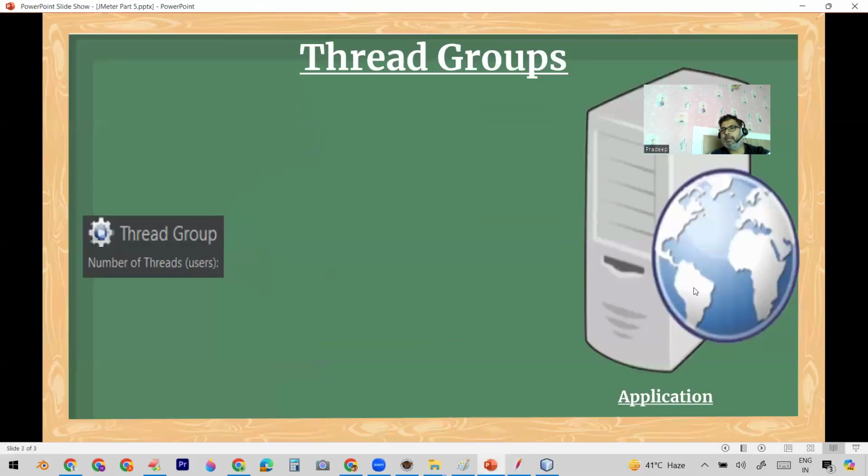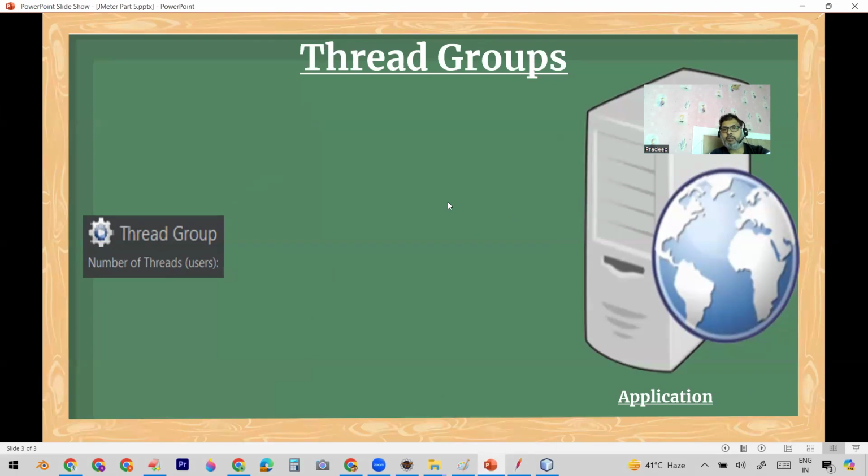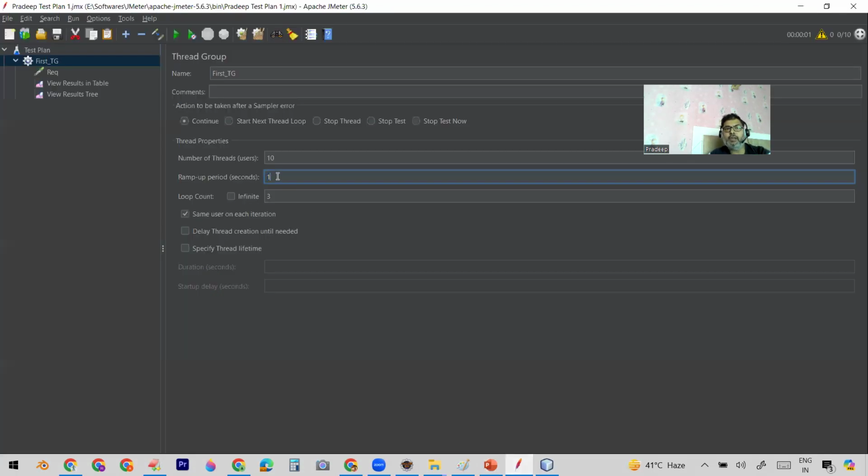So what is happening? This is my application and this is my thread group. Whenever I start JMeter and run the plan, it creates the number of threads. But what is the process of creating the threads? In your JMeter, whatever values you are giving here, for example, let me give the example 10.